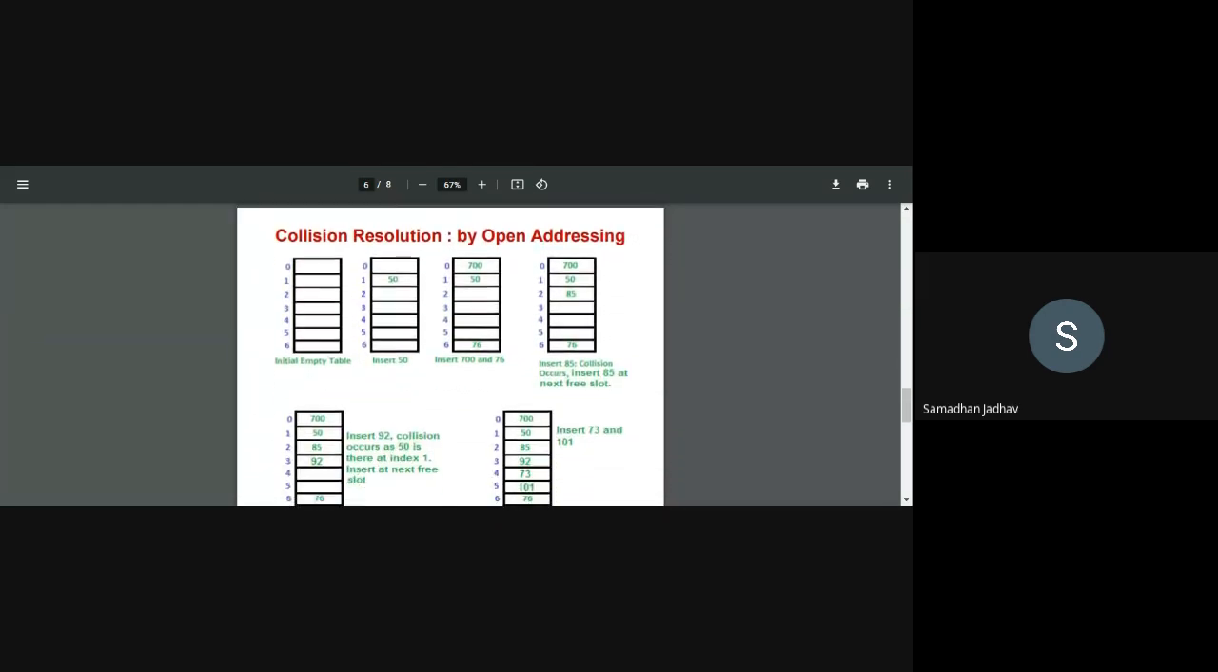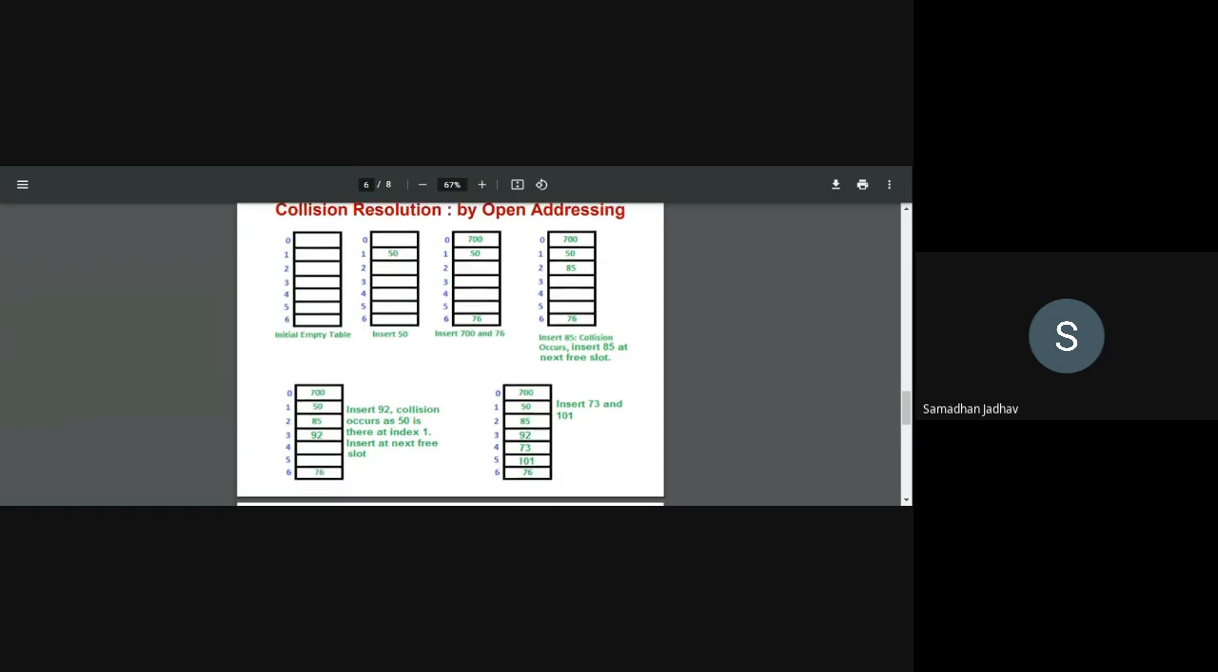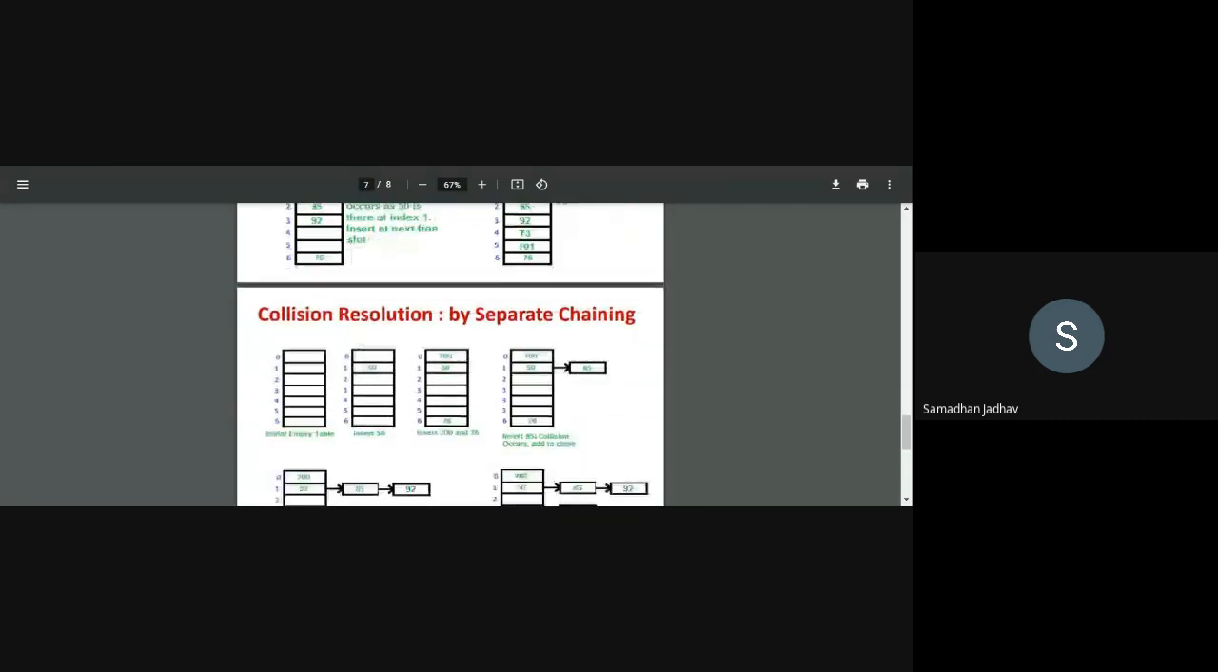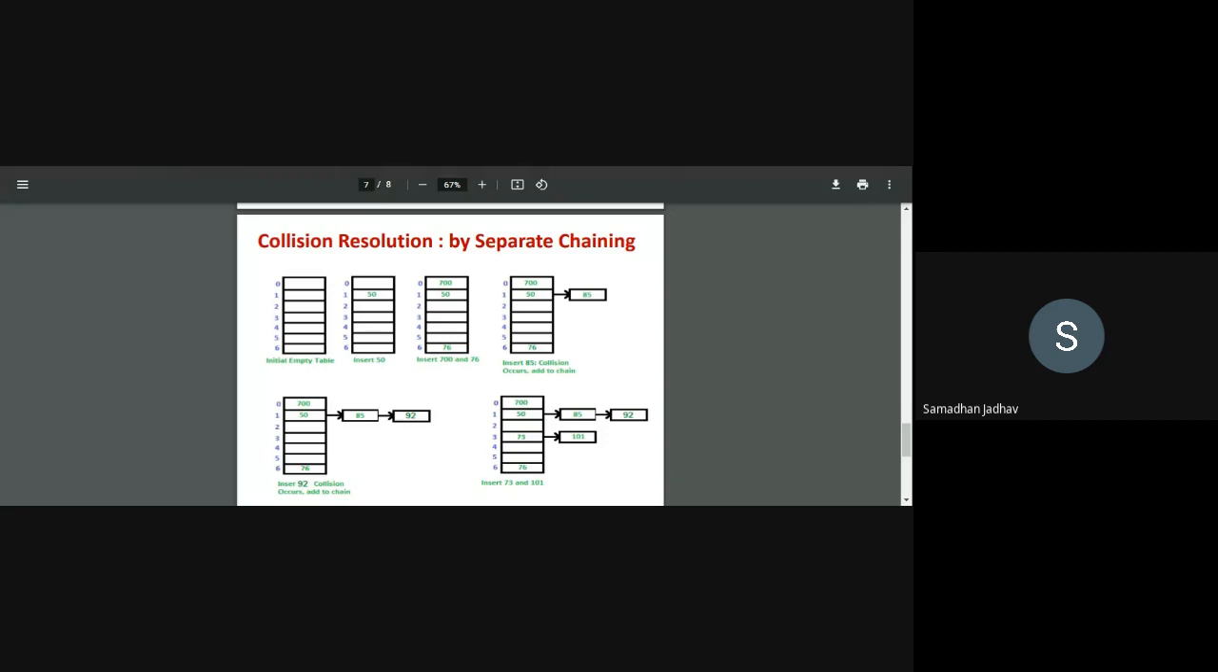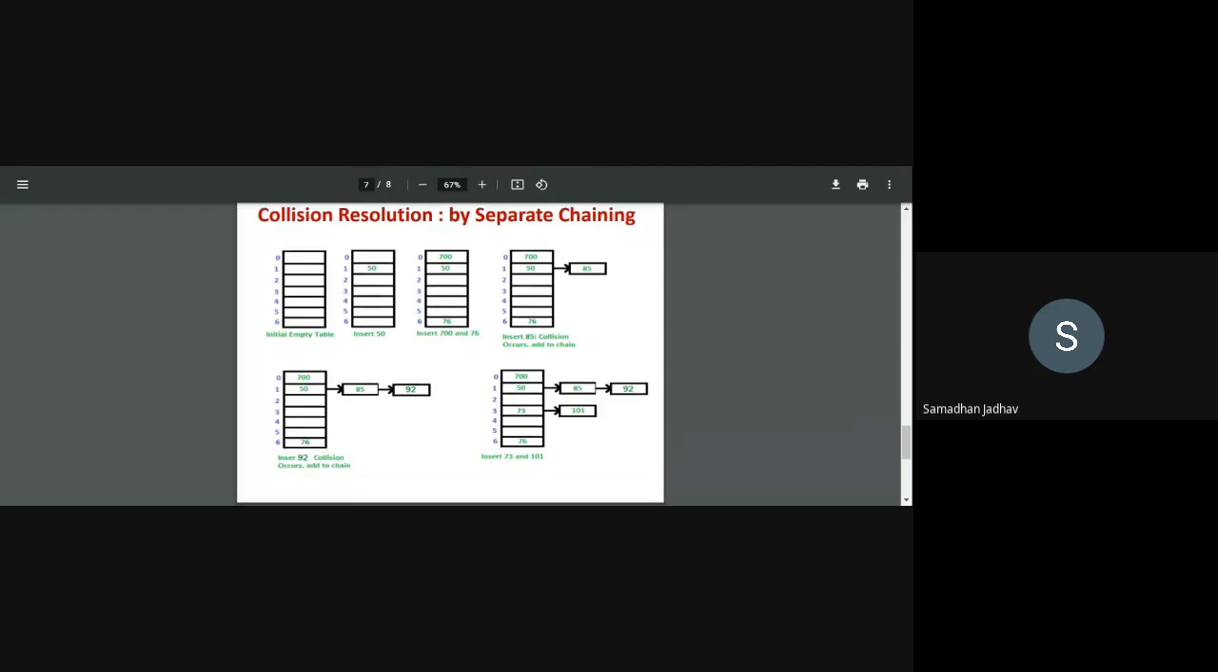So open addressing we have seen, and we handle the collision using linear probing, right? Open addressing is used in closed hashing, where one bucket can store only one value or key. Now we'll see separate chaining. So see, in separate chaining, initially table size is 7, table is empty.